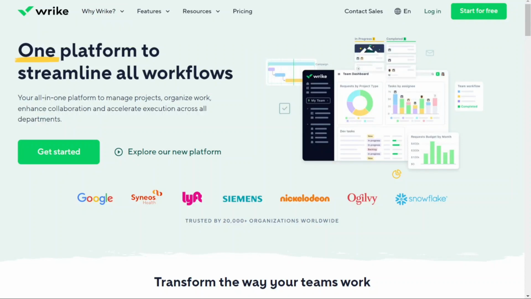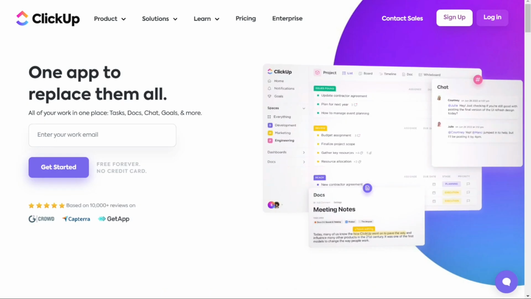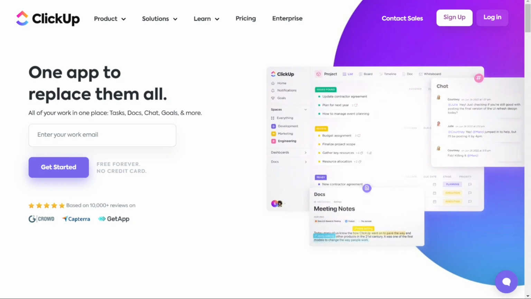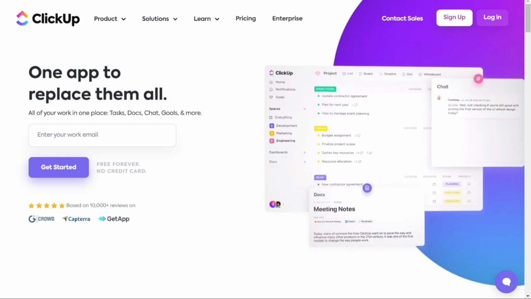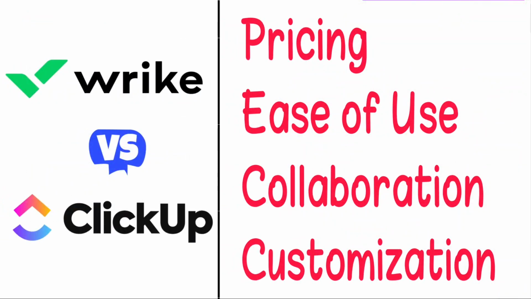Hi guys. Wrike and ClickUp are two of the most popular project management solutions today, but which one should you be using? To help you make an informed decision, I'll explain the main differences between Wrike and ClickUp, and we'll consider 4 criteria to see how these two tools stack up.